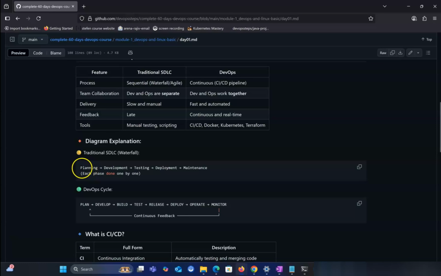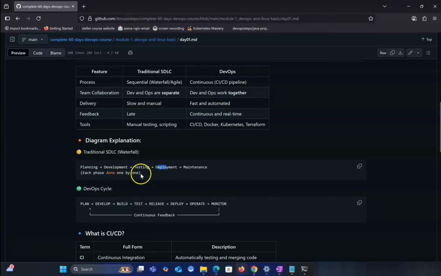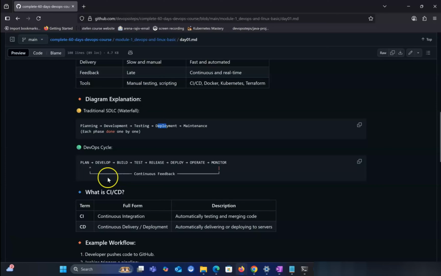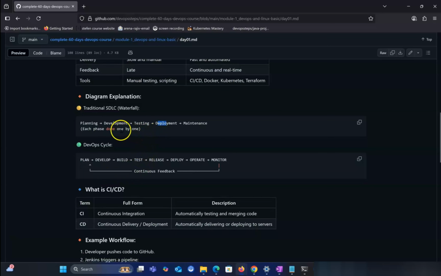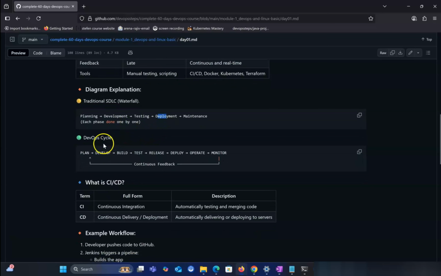So when they are doing planning, the development team is waiting, and when development is doing coding, the testing team is waiting for the deployment. And when testing is being done, the deployment team is waiting and other teams are also waiting. So this is a slowing process, because one team is waiting for another.